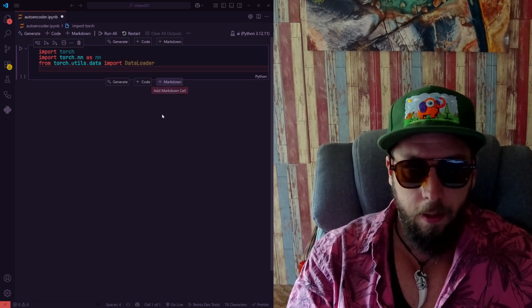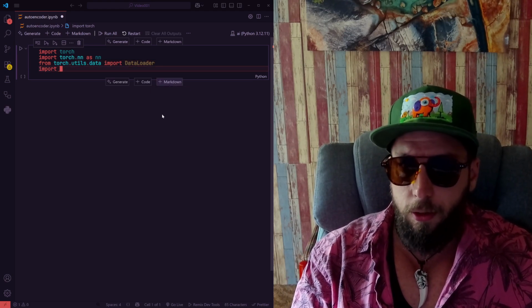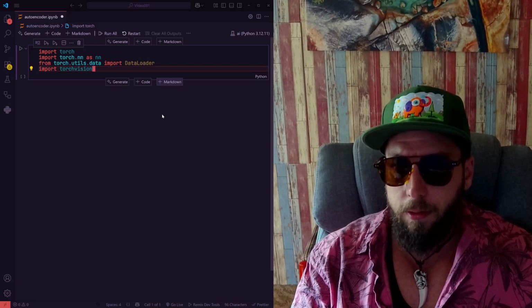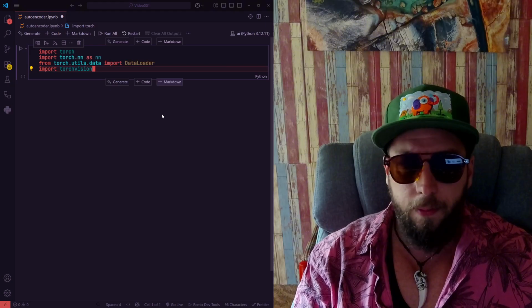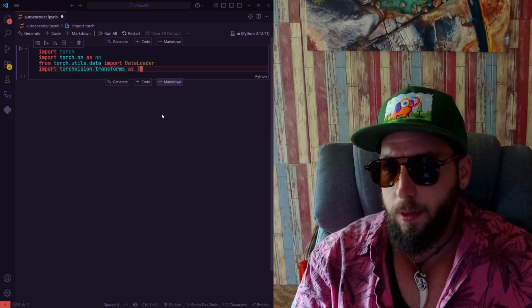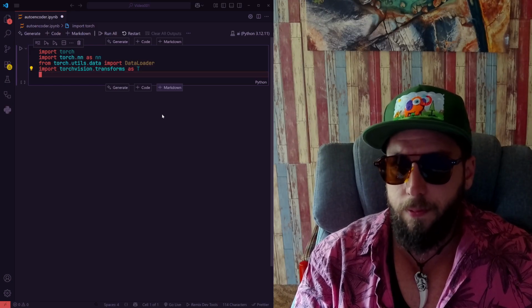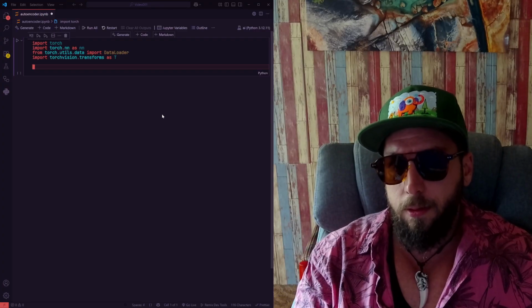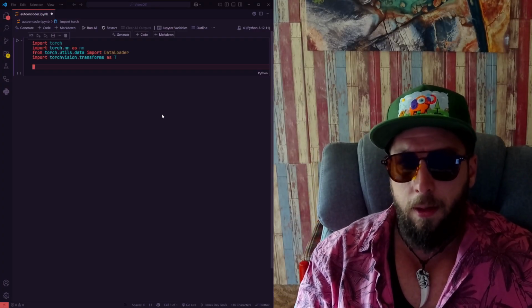So we also need the Torchvision library. You need to install this separately, I believe. And its transforms. Import it as T. Hope you can still see it.